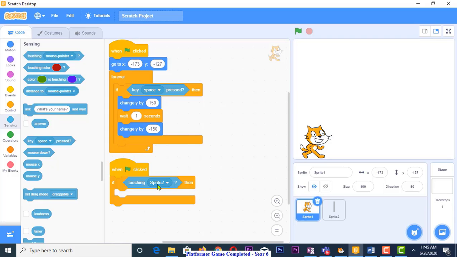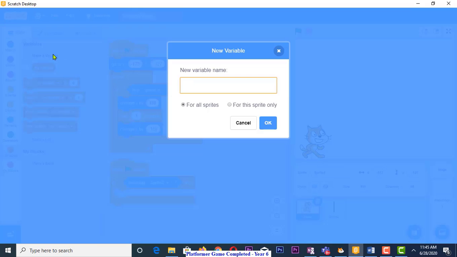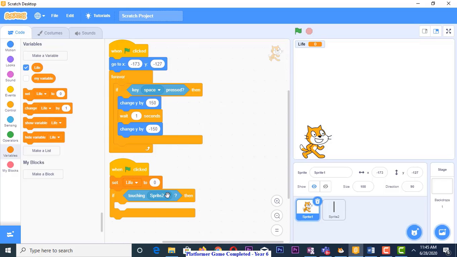Now to do that, let's create a life variable. So come to variables and we make a variable. What's the variable name? Let's call this life, for all sprites. Okay. Now set life to will be at the beginning of our code here. Set life to, when the game starts. What do you want to set life to? 5. You can decide to use 10 for yours, but I want 5 for mine.